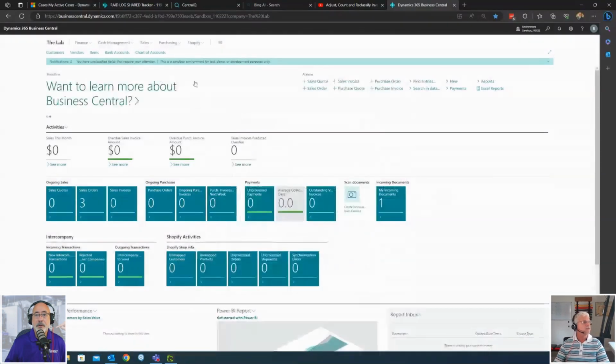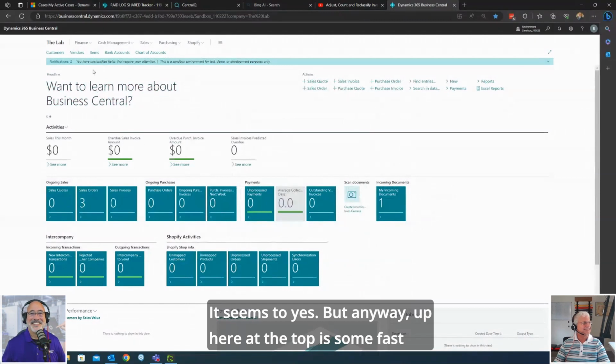Does the user experience matter? Huh. Go figure. I think it seems to, yes.